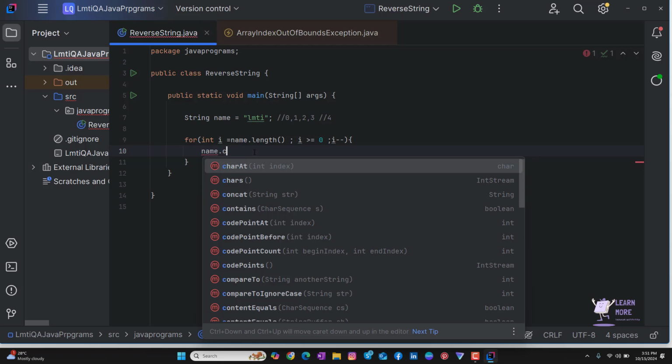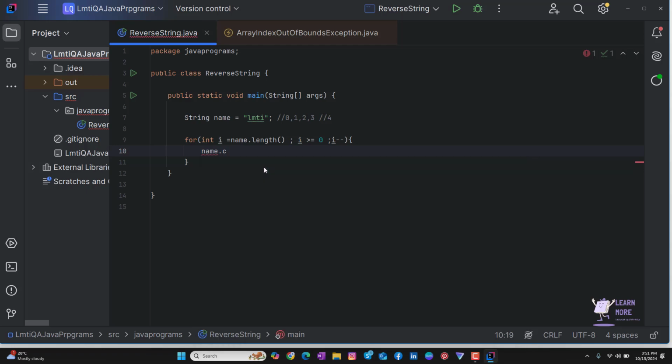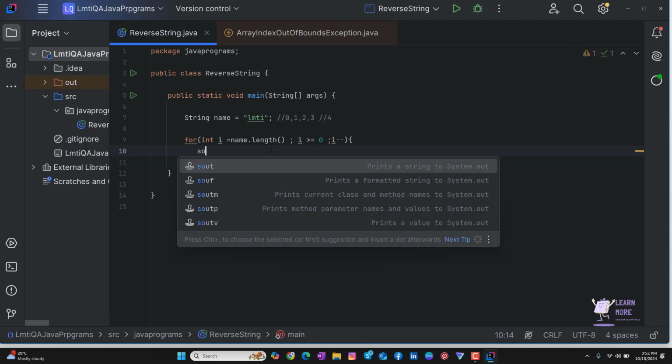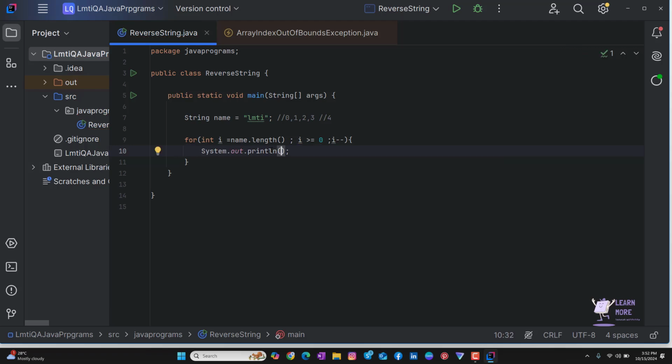I'm using the charAt method, and if you notice, charAt is a parameterized method. Whenever the method is parameterized, we should pass the input over here, and we need to pass the index. We are initializing the index with the variable i. So I can say charAt of i, and let me put the statement in the sysout so that we can visualize the output. The shortcut for adding the sysout is syso.